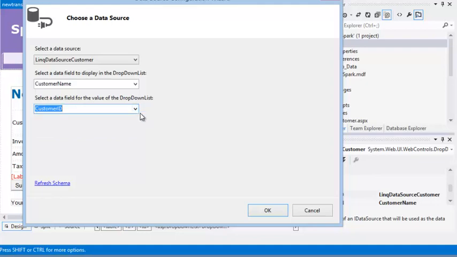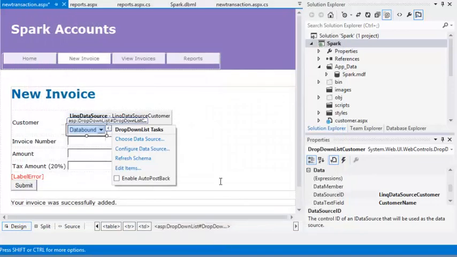Now click the last drop-down menu and select Customer ID. This determines the hidden value that will accompany each item in the drop-down list control. This value will be stored in the drop-down list customer.selectedValue property. Now click OK. Your data source is now linked to your control.